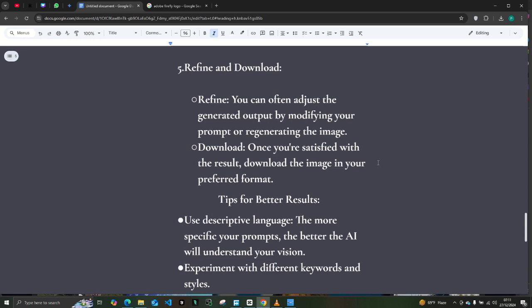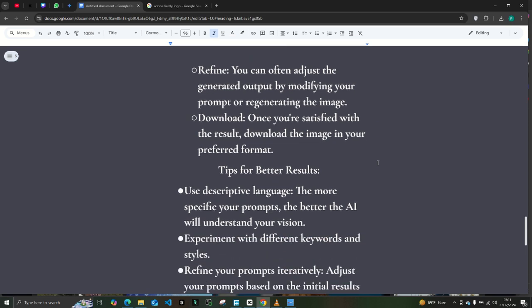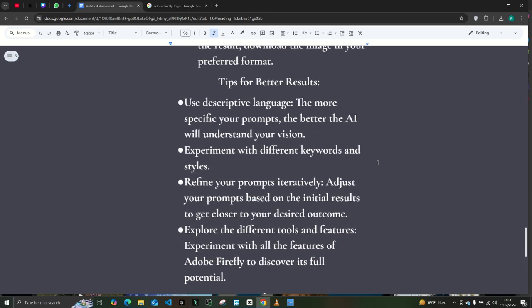Now, let me give you some tips for better results. Number 1, use descriptive language. The more specific your prompts, the better the AI will understand your vision. Next, do not forget to experiment with different keywords and styles. Then, don't forget to refine your prompts. Adjust your prompts based on the initial results to get closer to your desired outcome. Then, explore the different tools and features. Experiment with all the features of Adobe Firefly to discover its full potential.